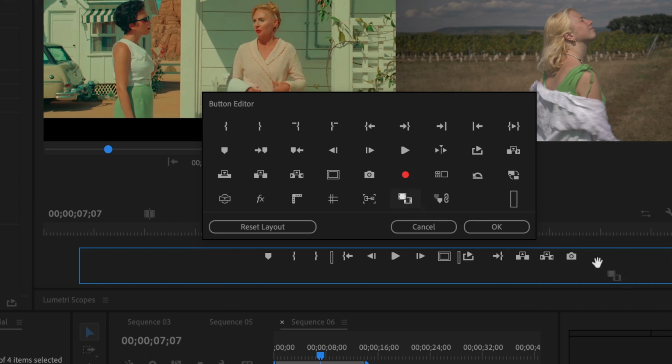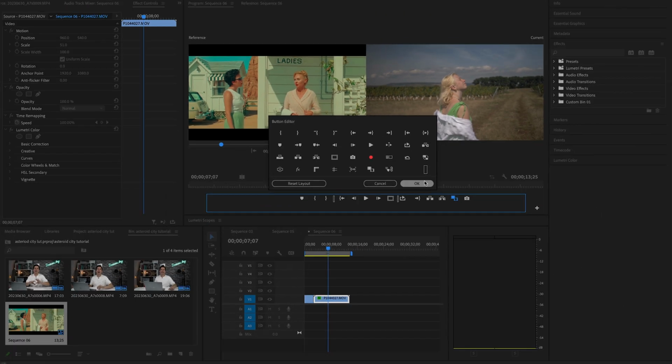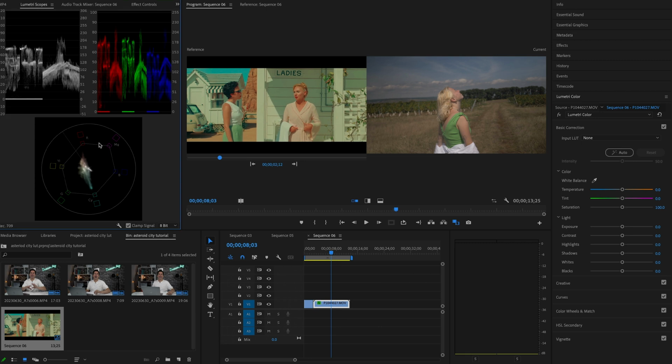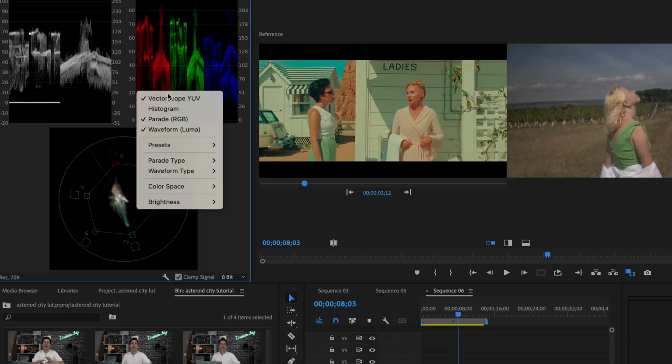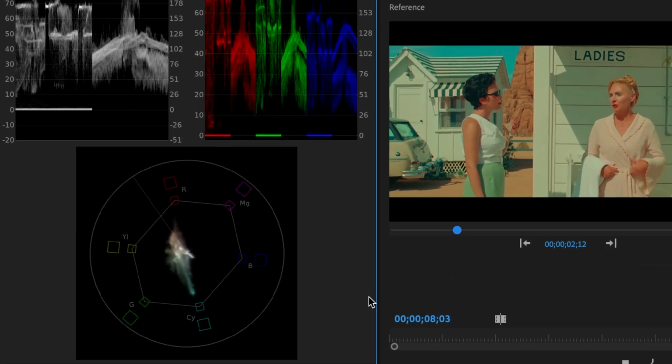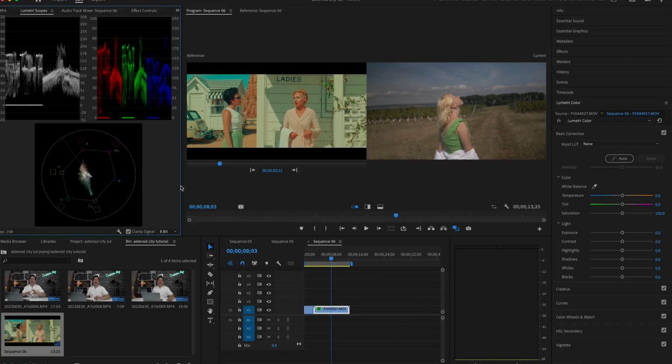The first step we need to do is adjust the basic color correction, such as the exposure and the shadows. To do this, open up your Lumetri scopes and make sure you have these three scopes showing. If they aren't showing on yours, right click and turn these three on. Got vector scopes, the parade, and the waveform in Luma.